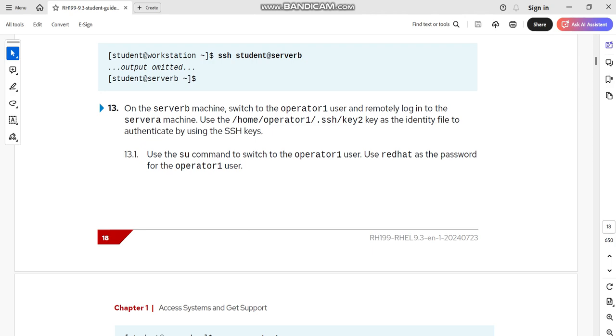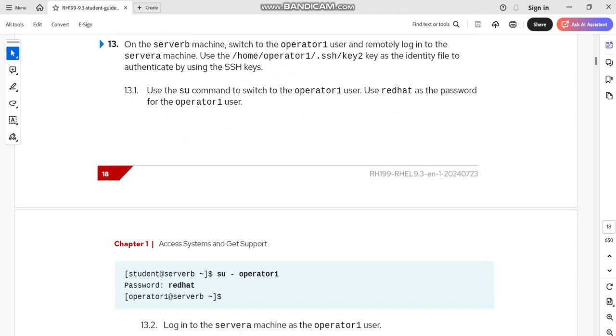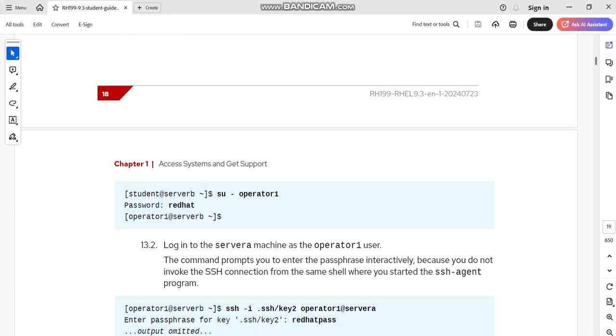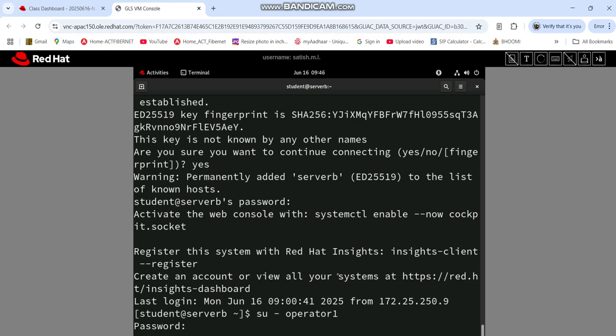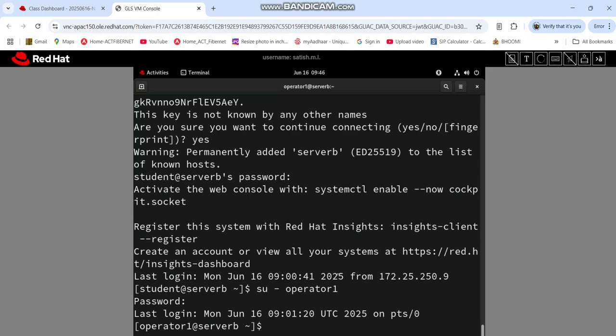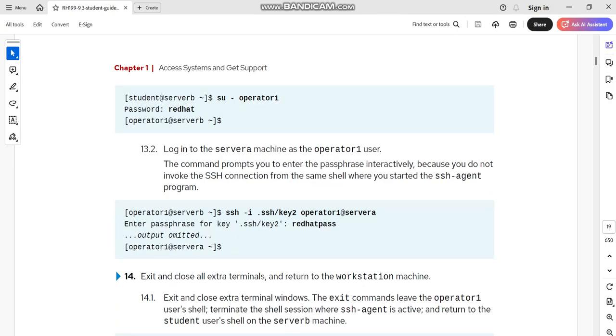Use the su command to switch to the operator1 user. So su - operator1. Give the password of operator1, which is redhat. So logged in as operator1. Password of student is student.